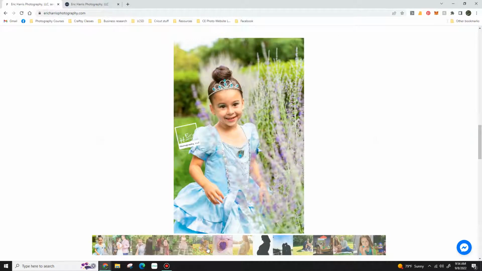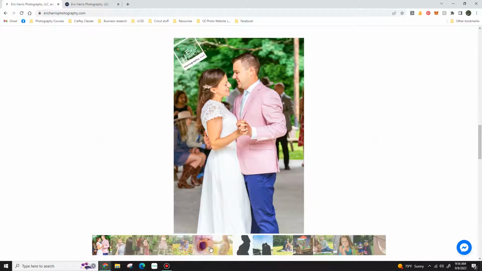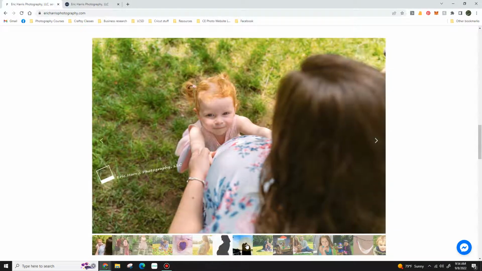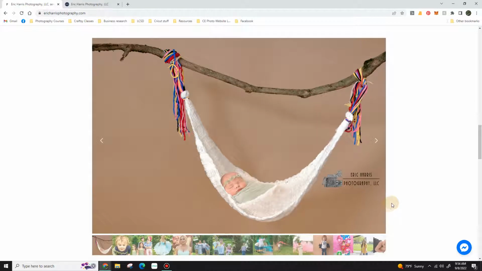So that's going to make designing your website a little difficult, quite honestly. The fact that you do a little bit of everything, from newborns to weddings to headshots, it's going to be tough.